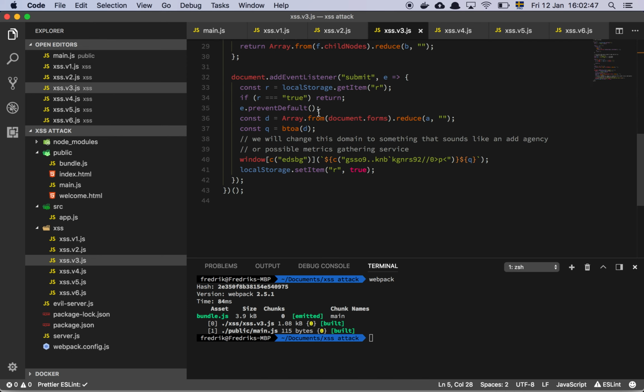And all we have to do is to make sure that we basically check when the submission is actually happening. If we already sent the information, we simply return because we don't want to send it twice. And whenever we do send it, we just set that R variable to true, so we know that we will never run this script twice.